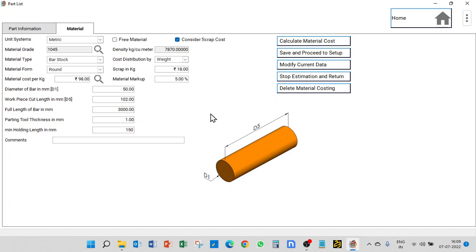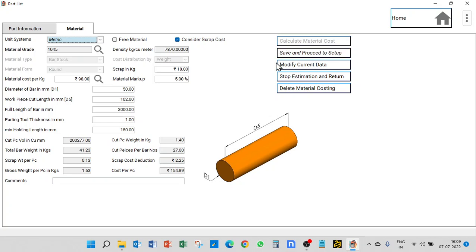So assuming I am going to use a bandsaw and 150 mm, that is 6 inch, of my material will remain in the vise which I cannot cut further. So let us calculate. Now this is what we are getting. We are getting a cost per piece of 154.89.